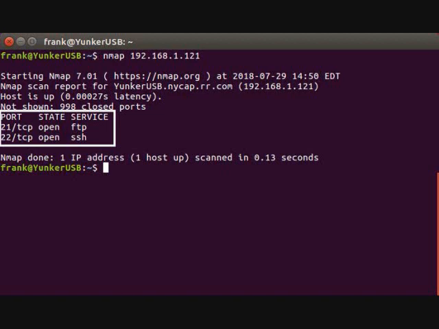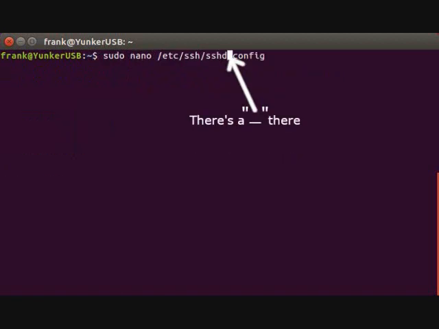Okay, many years ago I used to use Telnet, which was port 23. Now I use SSH. SSH stands for Secure Shell. So that's really what you're doing. The shell is the terminal program.